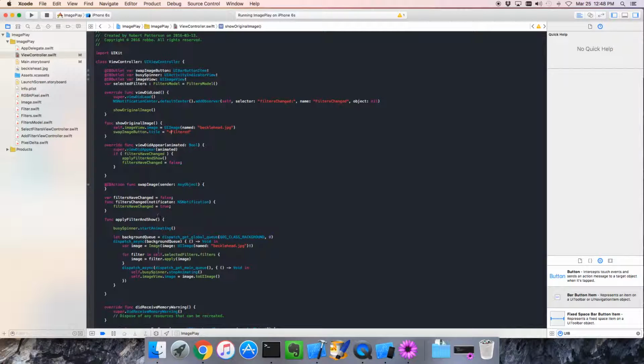And then vice versa. Over here, I'm just going to take this, copy. If we're showing the filtered one, then we want the button to read self.original.